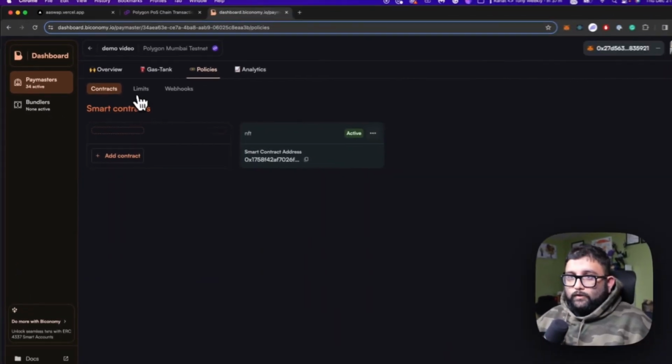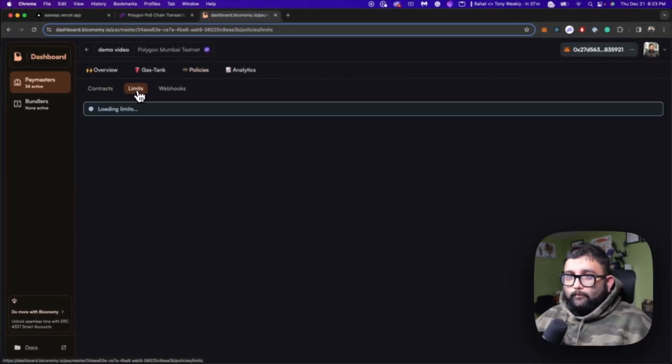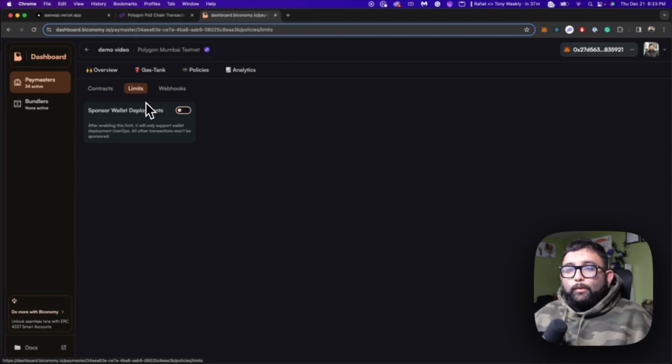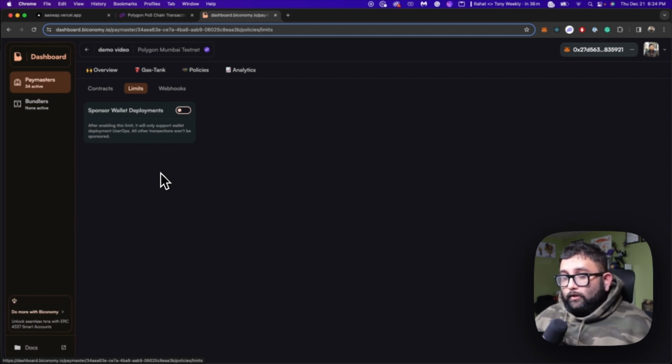Let's take a look at some additional things. We have limits. Here we can add limitations for how we want to sponsor the end user's gas payments. We have a sponsor wallet deployment limitation here. What this means is the very first transaction that a user does, on that transaction, their wallet actually has to be deployed because it is a smart contract account.